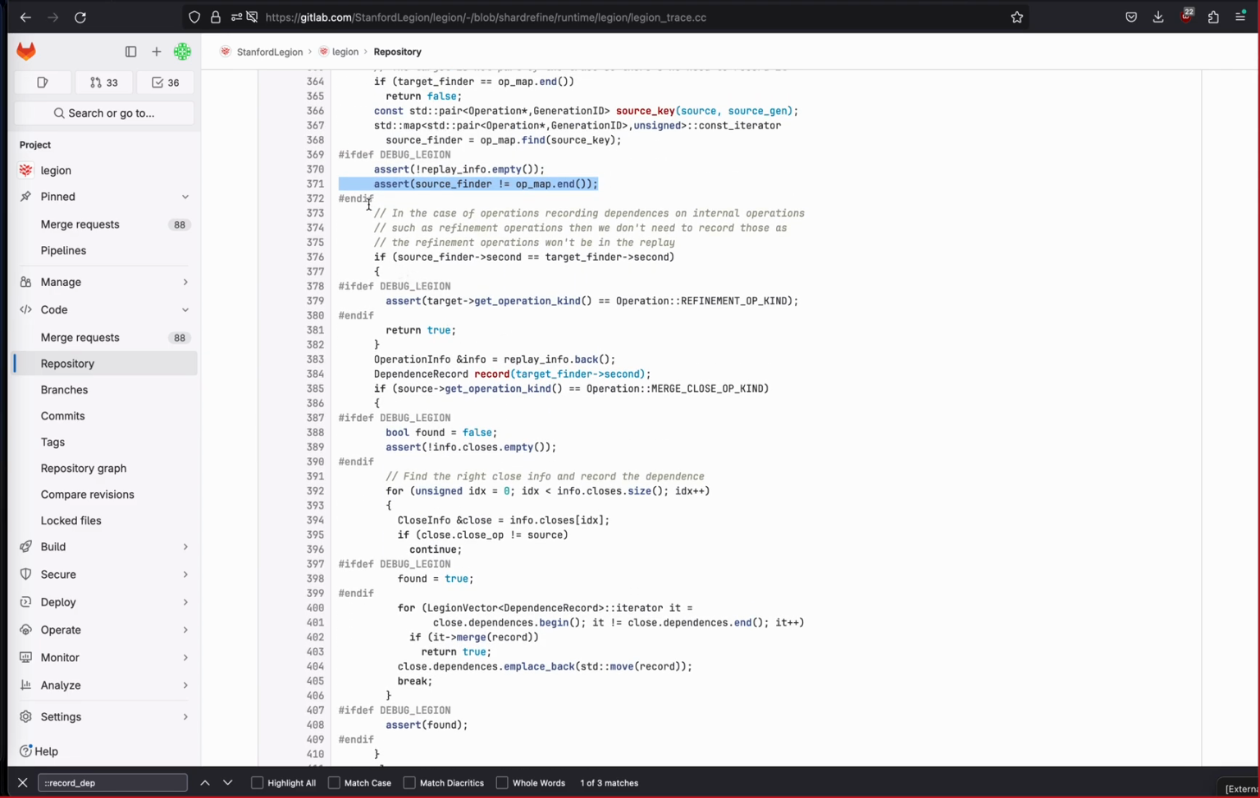Let's see. Just checking here what this particular thing is saying. Effectively, if there are dependencies between two operations at the same point in the trace, we can actually ignore that. That occurs in cases with refinement ops and such. That's a very special case for ignoring refinement operations, which are used for picking equivalent sets. If those happen during a trace capture, we don't need to record those because they're not going to be necessary during the trace replay.